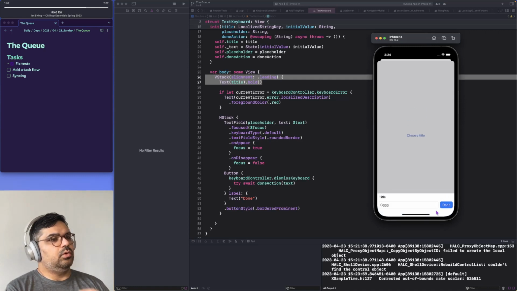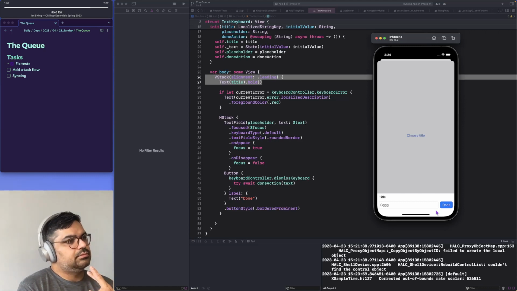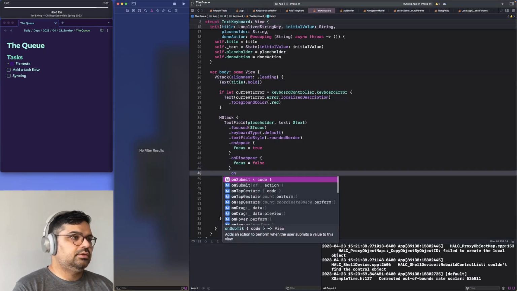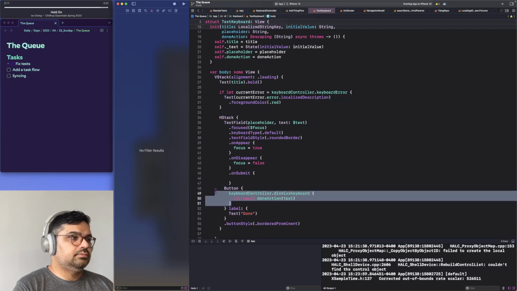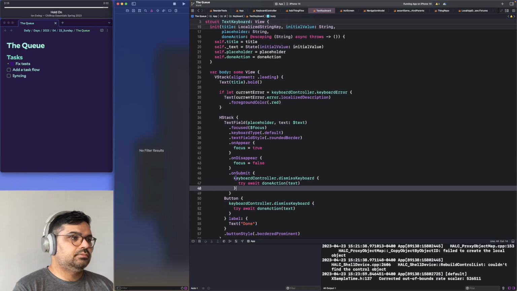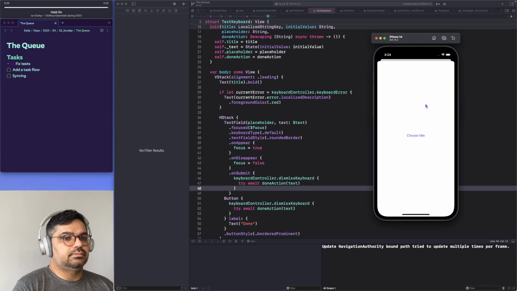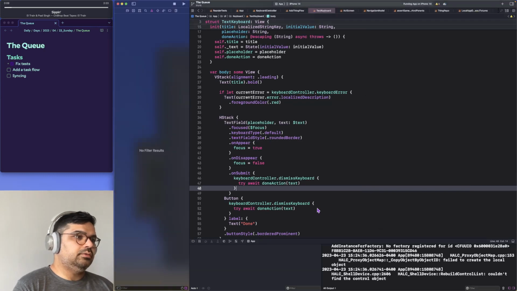Yeah, so return seems to only dismiss the keyboard. It doesn't make it go done, I guess. Let's see, is there an on submit? There is. There we go.